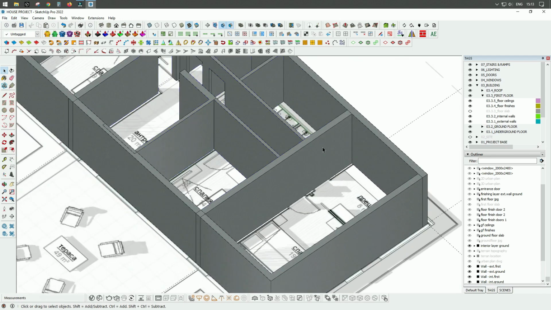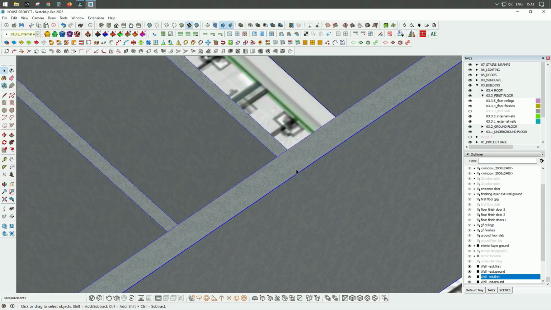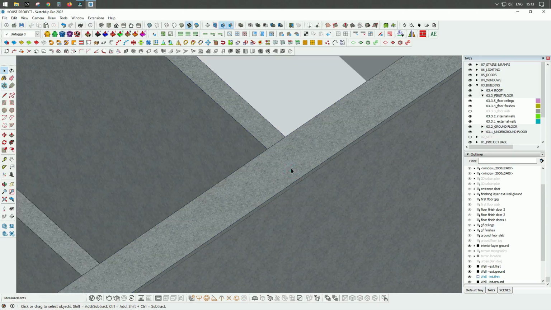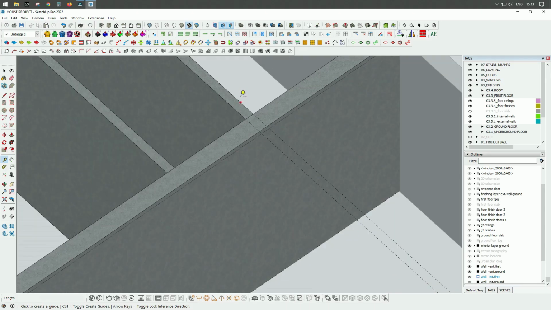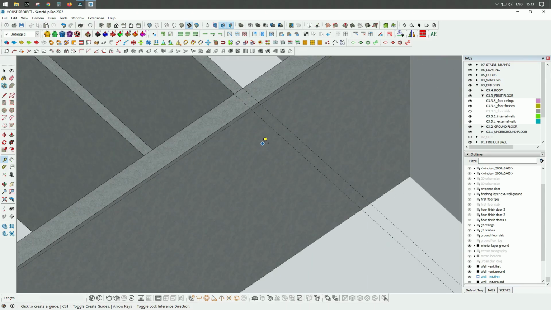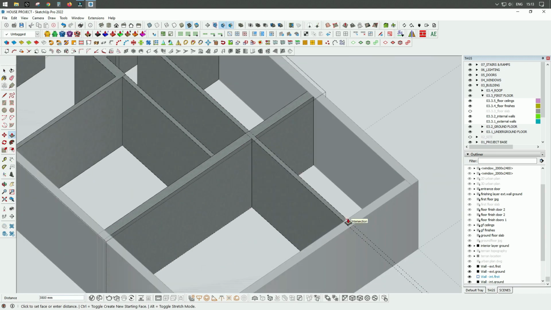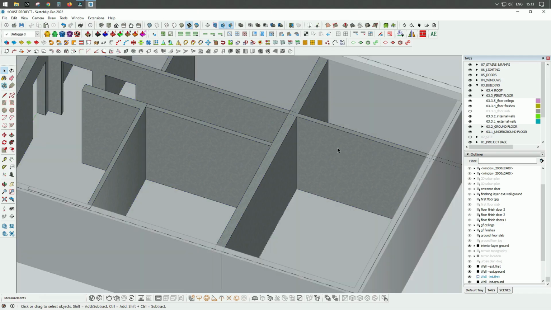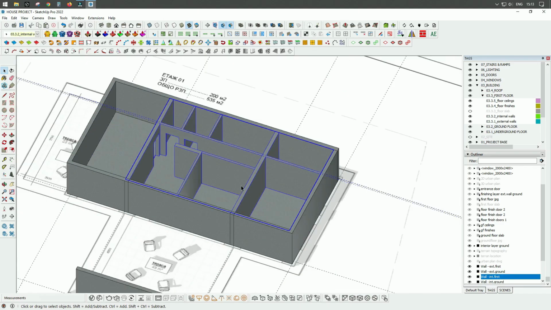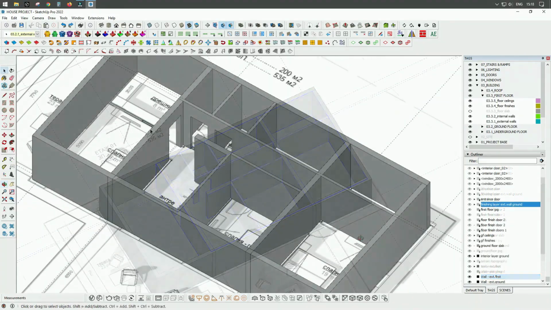And now this wall is a part of my internal walls, and now I'm going to use some reference lines. I can create simple lines by using a line tool from here up to here, and by using push pull I can extend this wall from here up to here. So all of my internal walls now are ready.